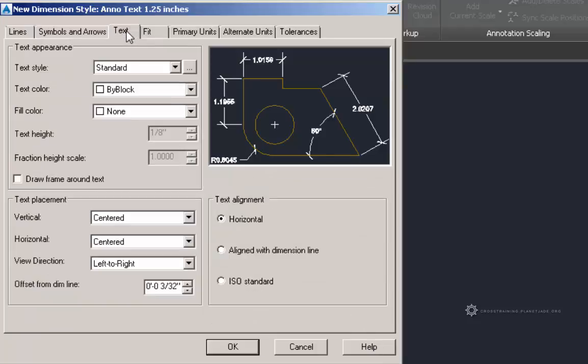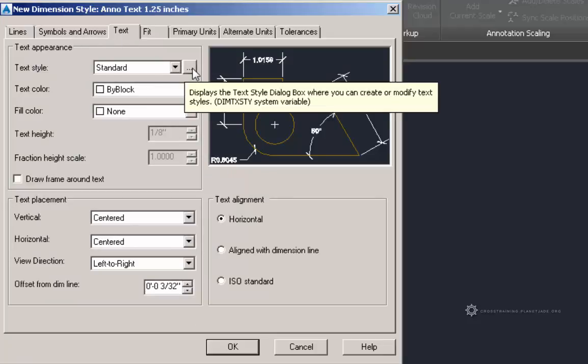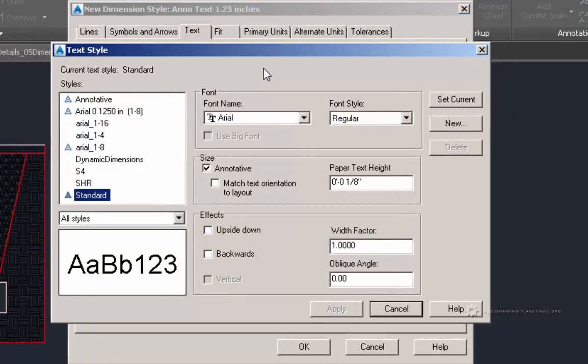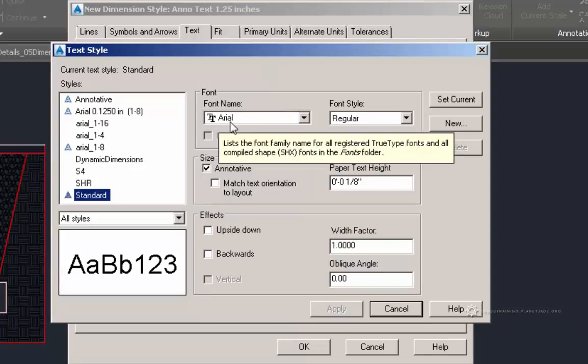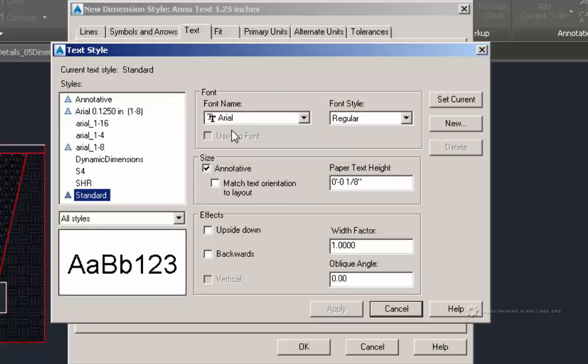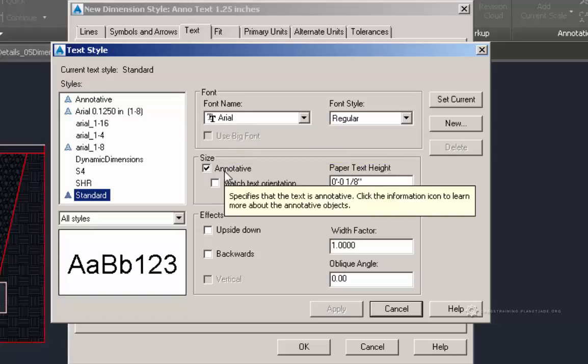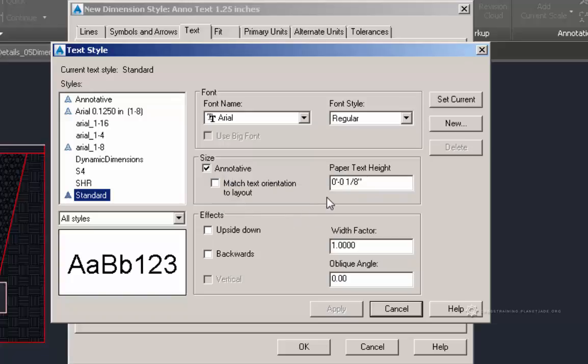So I'm going to go to the Text window now. And one thing I do want to change is the text style, and to do that I'm going to click this button up here. This is where Civil 3D usually likes to crash on me. And from here I want to make sure that my font name is set to Arial. And then down here at the bottom I want to make sure that the size is going to be set to annotative because I don't want to constantly change it. I want to be using the annotative where it auto adjusts. It's basically what annotative means.